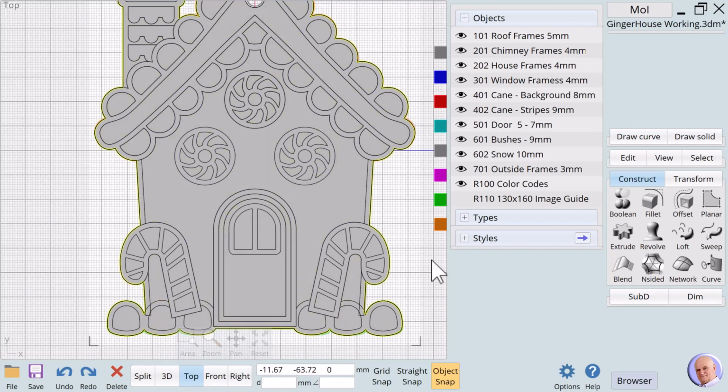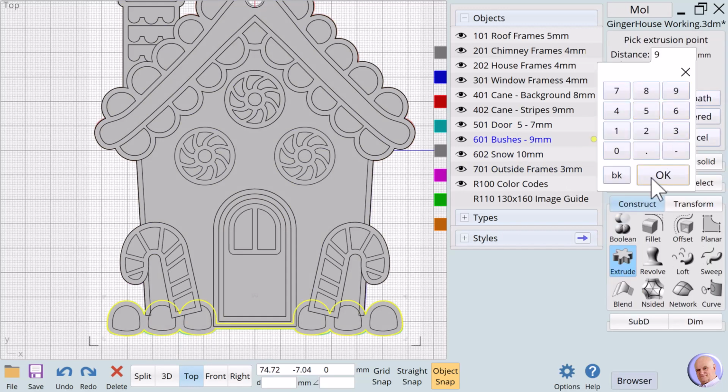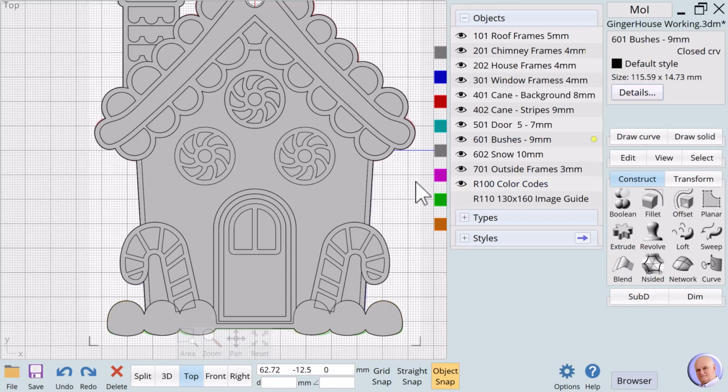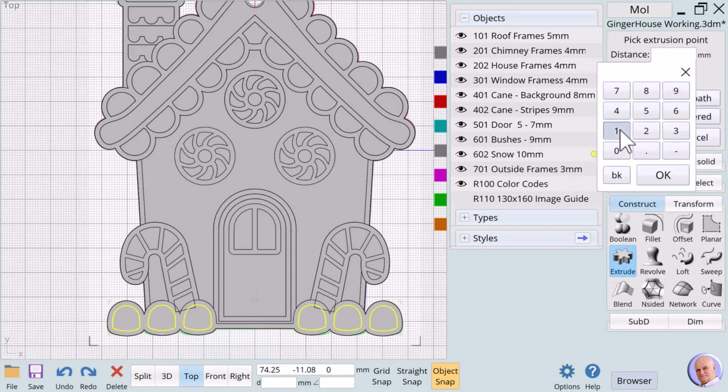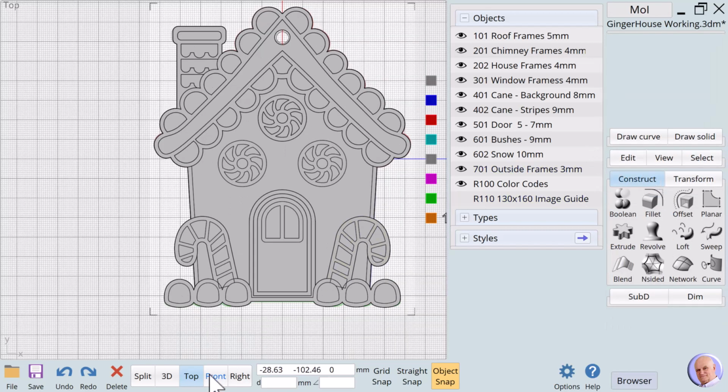All right, top. And now the final thing that we need to do are the bushes. So we come down here and we select our bushes, extrude those 9mm, and we'll get our snow, extrude that 10. And we should be finished.